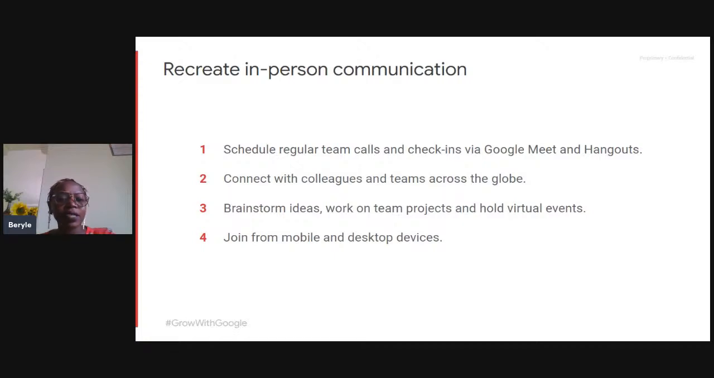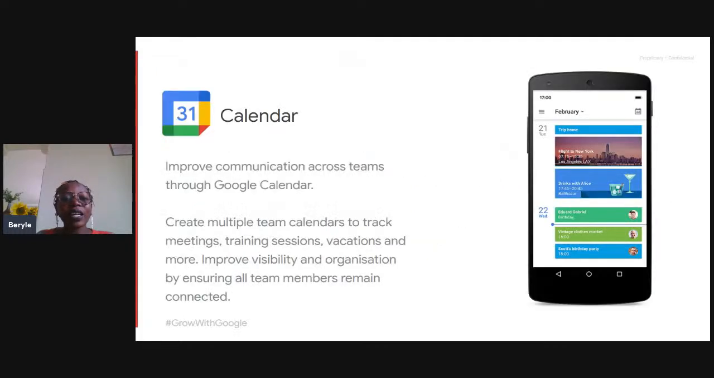I can have access to my email on my phone or on my desktop, right? I might have downloaded the Google Meet app on my phone or on my desktop, okay? So I have access on the go if I decide to use my mobile or my desktop. And then staying organized, I talked about the calendar, okay? You can create multiple team calendars to track meetings, training sessions.